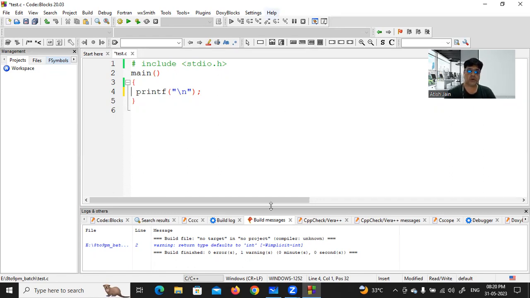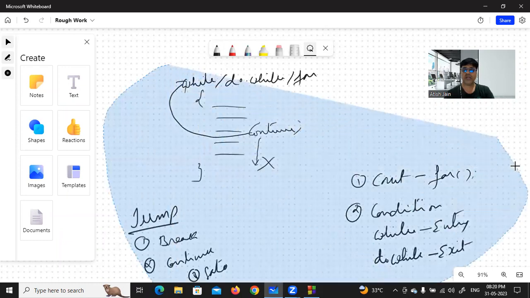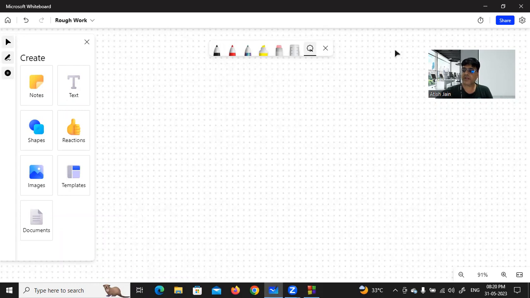Now I have a small question for you guys. Can you tell me what you mean by a prime number? You can unmute yourself and tell me. The number which is divisible by 1 and itself. Very good. Or we can say the numbers which have only 2 factors. What you said is correct, but in the other way, we say like this: the numbers which have only 2 factors.